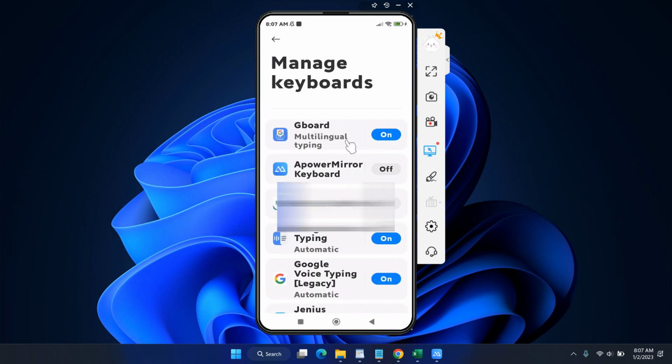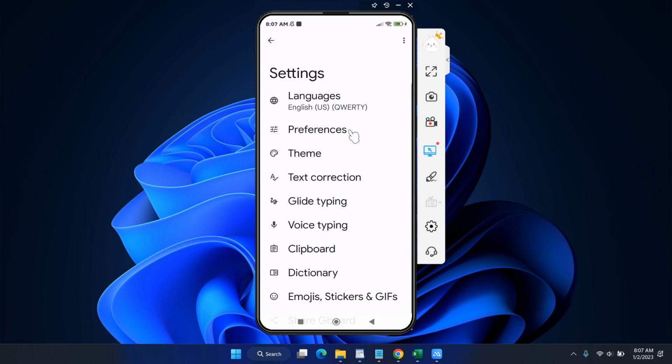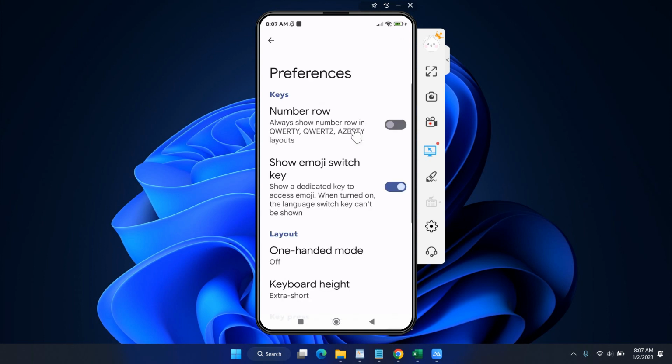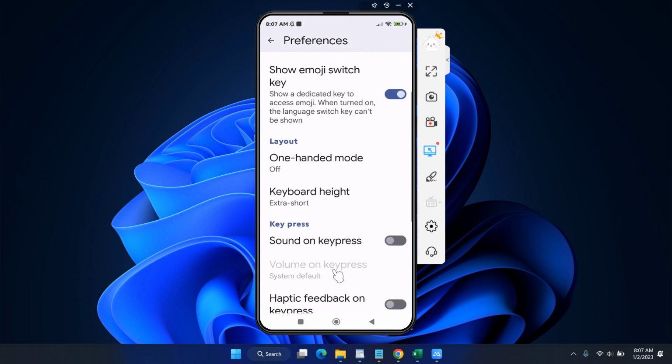and you can see here there is Gboard. You can click this to choose the preferences. Click the Gboard because our input method is using Gboard. And to make the keyboard bigger, we can select preferences in here. Okay, and scroll down. In here there is the menu keyboard height.